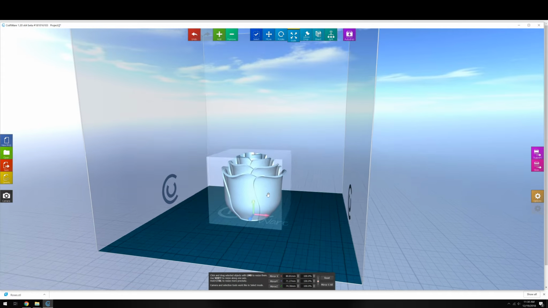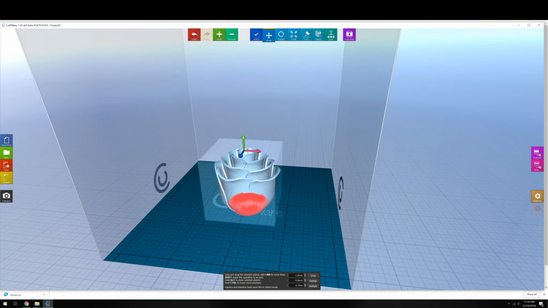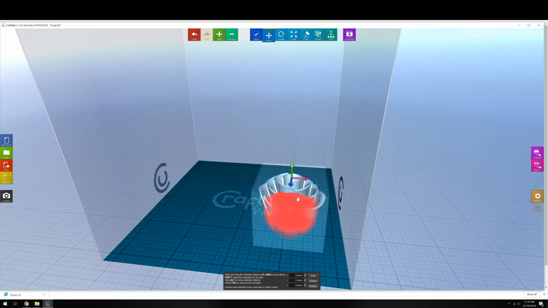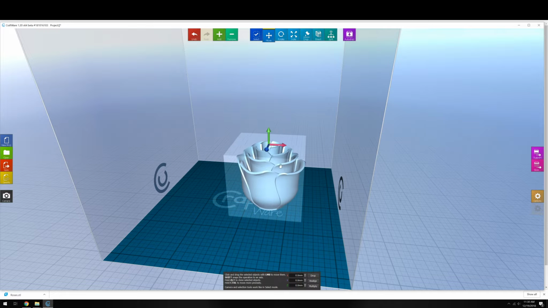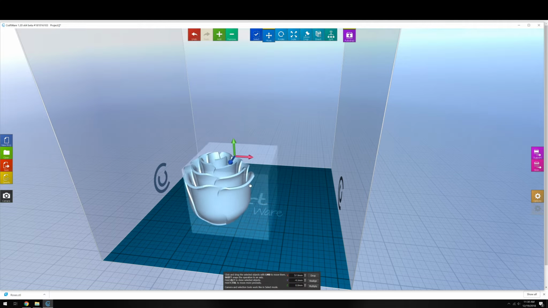If I need it to move around the build plane, all I'll do is move, and you can drag the model to where you need it. Note that if you go into or out of the build plane, it will automatically snap back to the surface. If it does not automatically drop, check to make sure auto drop is still active.